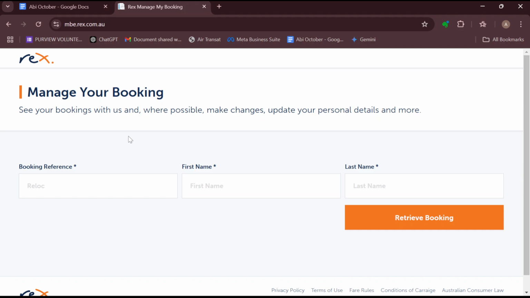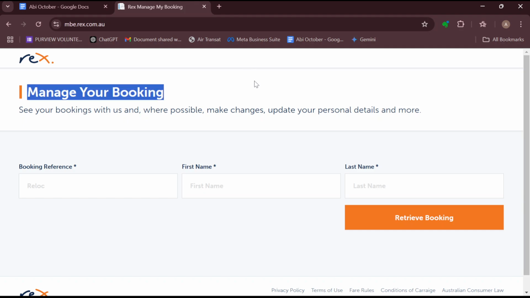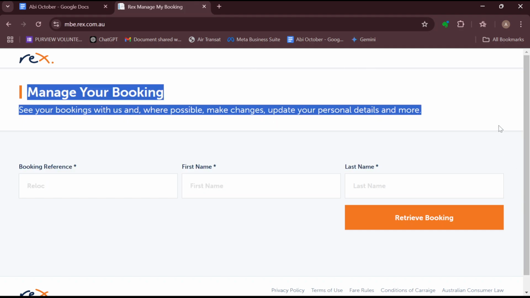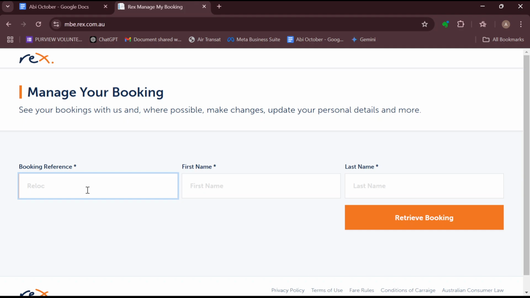Now, let's say you've booked already and you want to add an extra baggage. It's very simple. Once you're on the manage booking page, you can update and make necessary changes to your flight details. Then enter your booking reference that was sent to you after making payment for your flight. Then enter your first name as well as your last name in here. Then click on retrieve booking.